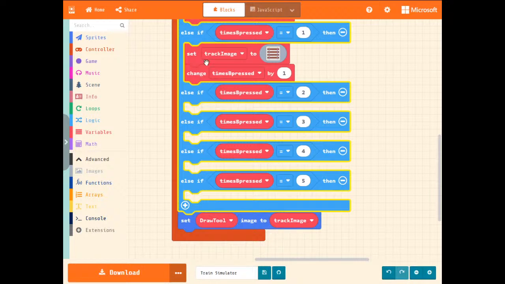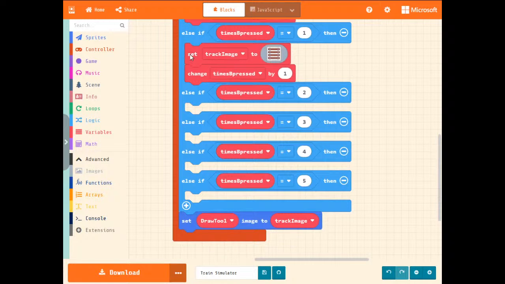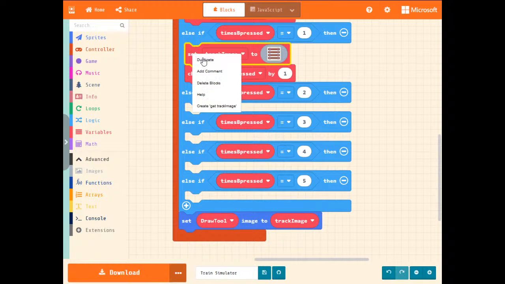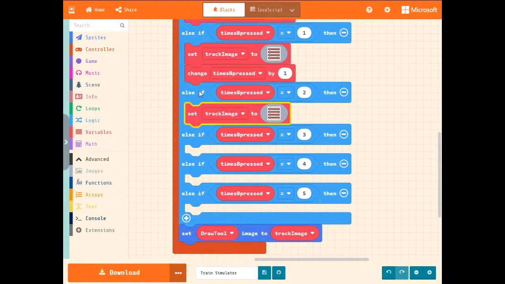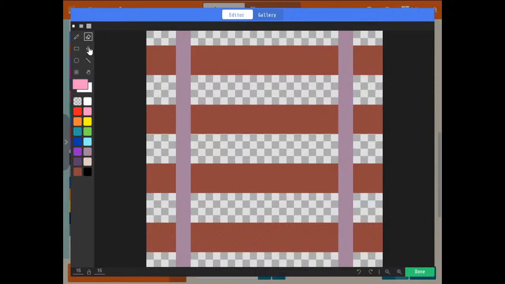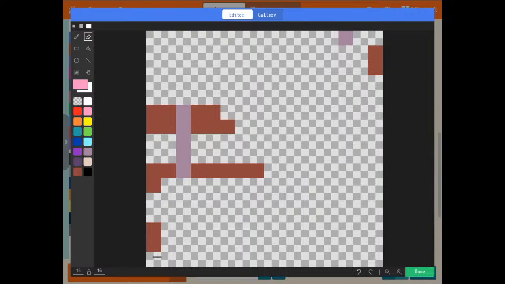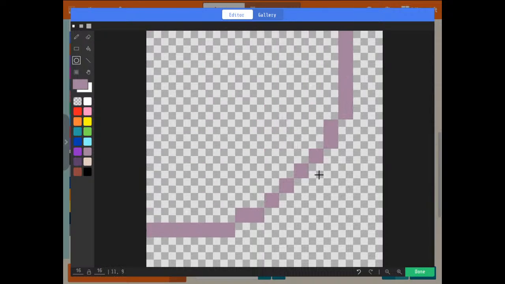And in each of these, we need to also update the track image and do something with the times we pressed variable. So let's update the track image for when you press B twice. Let's just get rid of all this gubbins. Don't need that anymore. This is going to be a corner. So I'm just going to do a quick dirty drawing of a corner, nothing fancy. If you can get it to line up with the other sprites, which might take a little bit of going back and forth, then it looks extra good.